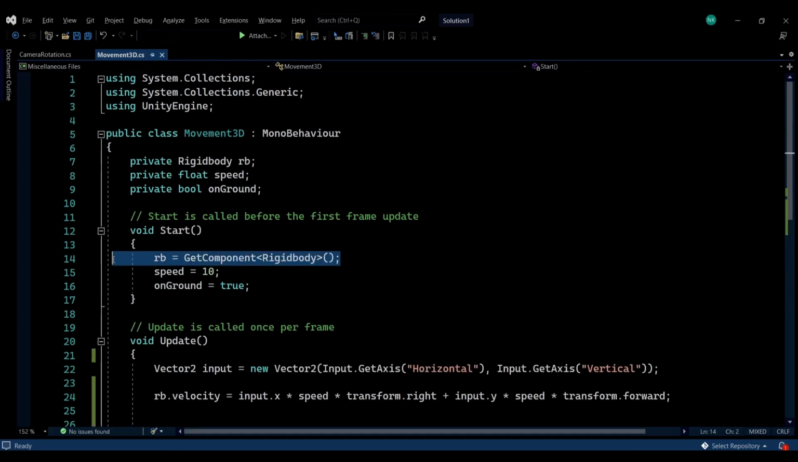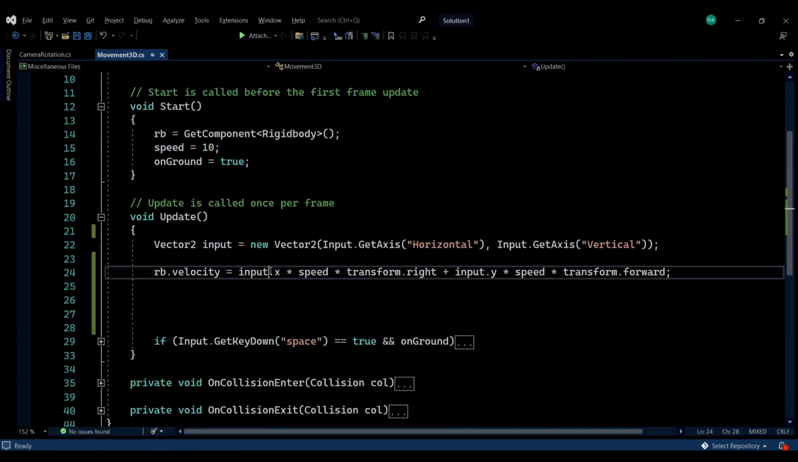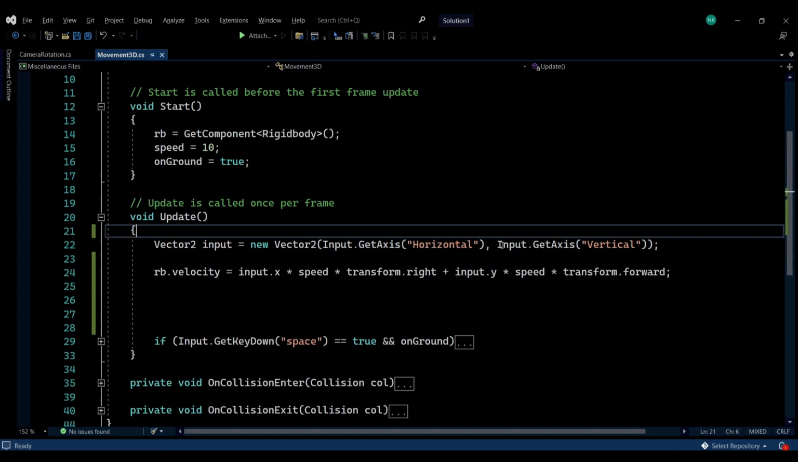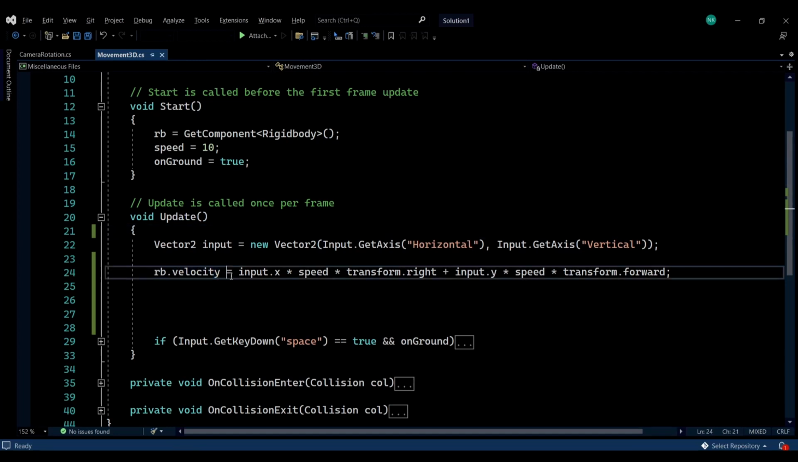Then we get the rigid body, then the speed, setting it to 10. Then we capture the input on the horizontal and the vertical axis, which you can find in the project settings and input manager. This is essentially A and D for left and right, and this is W and S for moving forward and backwards. Then we are changing the velocity based on the input of the x-axis, multiplying it by the speed, and then the transform right, which is essentially responding to the direction of the transform rotation, and vice versa with the forward.